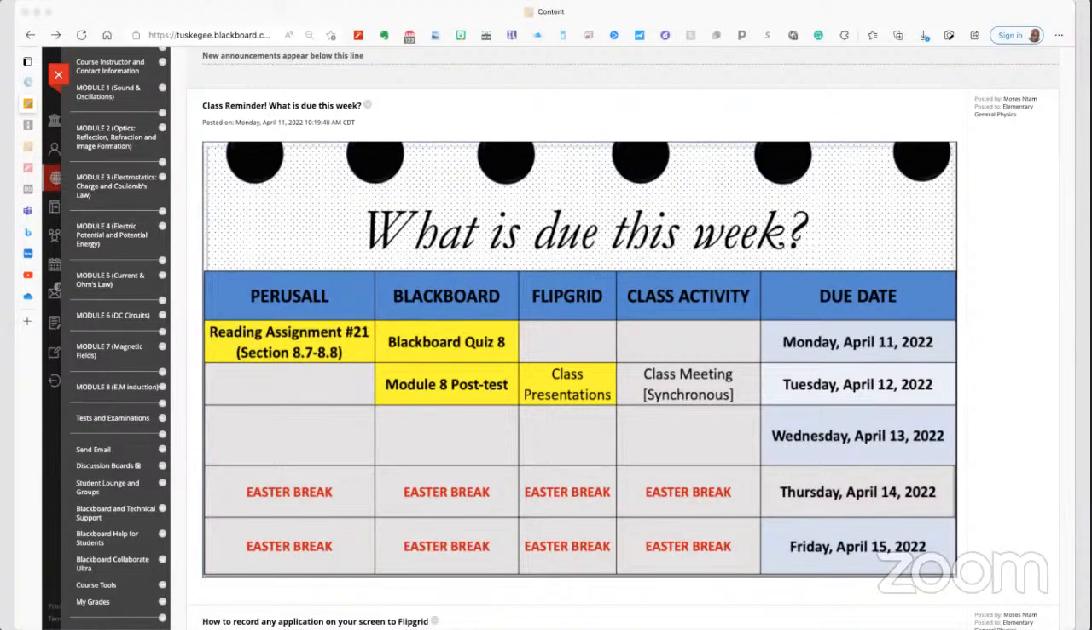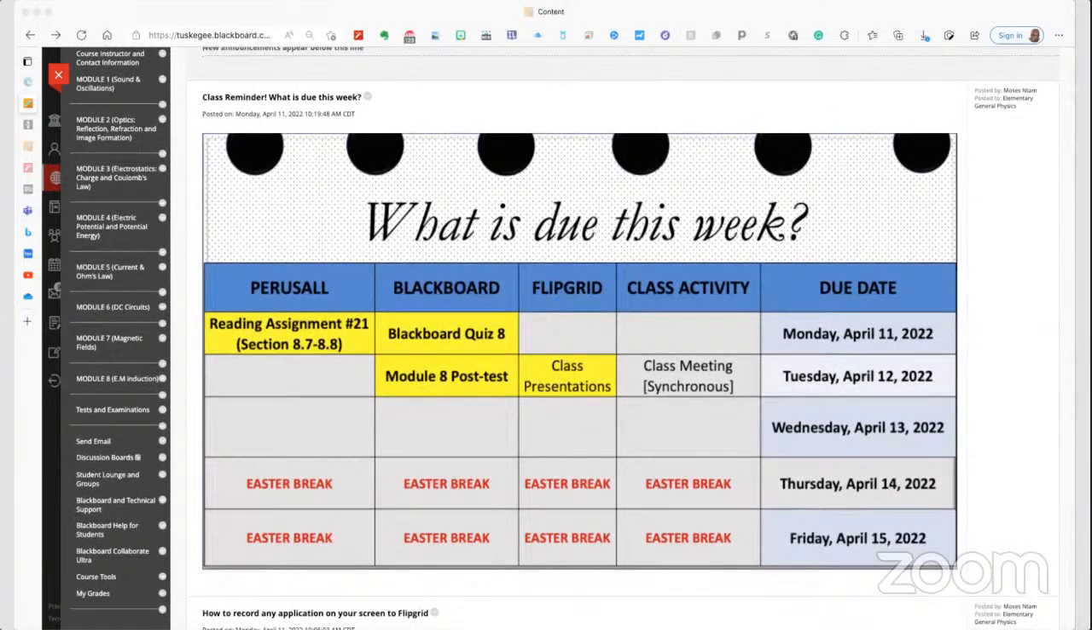In the announcement section in Blackboard, you will see that this week, quiz number 8 was due yesterday, together with reading assignment number 21. And the post-test for module 8 is due by the end of today. And of course, you're working on your class presentations.